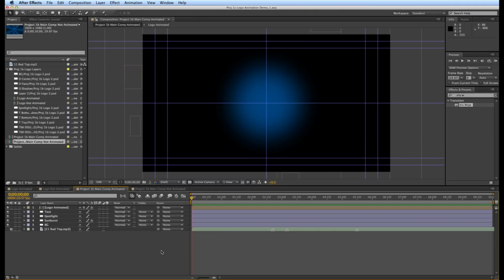Okay, let's get started animating the logo. By now, you've been working in Photoshop a little bit, and hopefully you've got things together. So let's go ahead and look first at what the final logo is going to look like. Okay, so I'm going to press the 0 key on the number pad to RAM preview the timeline.